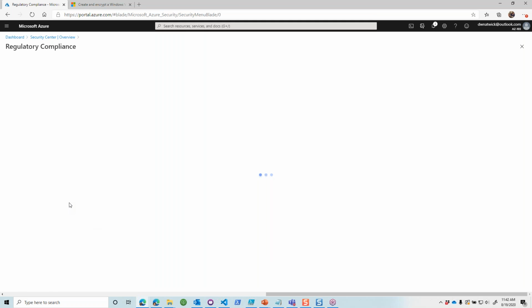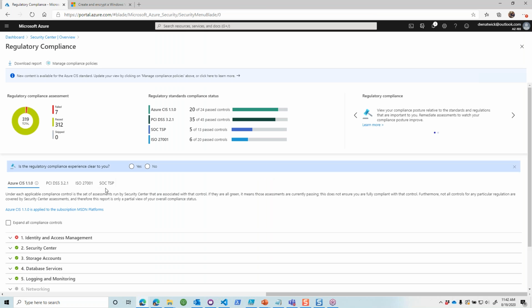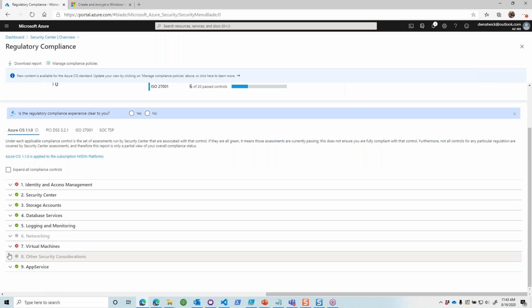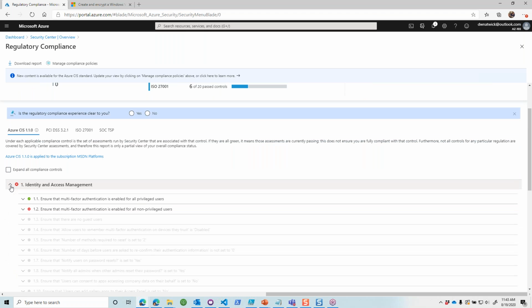So in regulatory compliance, here's where you can now look at how you rate versus certain compliances. And here you've got your Azure CIS compliance and regulatory compliance. You can see I don't have a whole lot of stuff set up within here, but I do get, again, multi-factor authentication isn't enabled across all my users. It's enabled for my privileged users, but not my non-privileged users, which is a recommendation based on this compliancy.